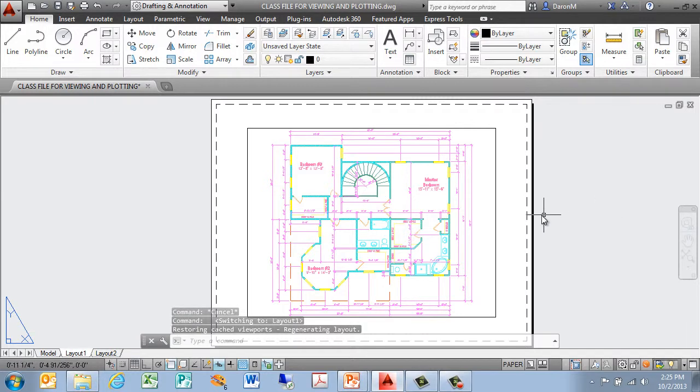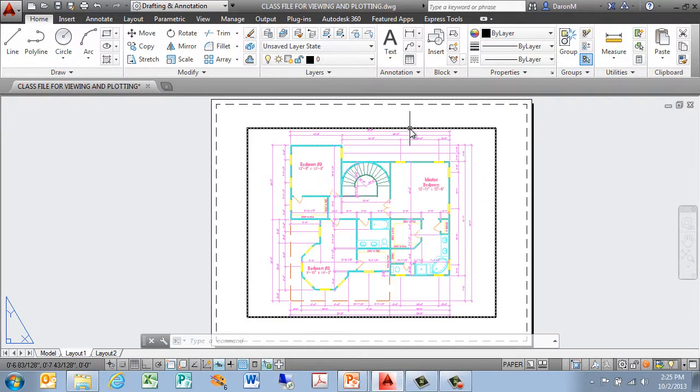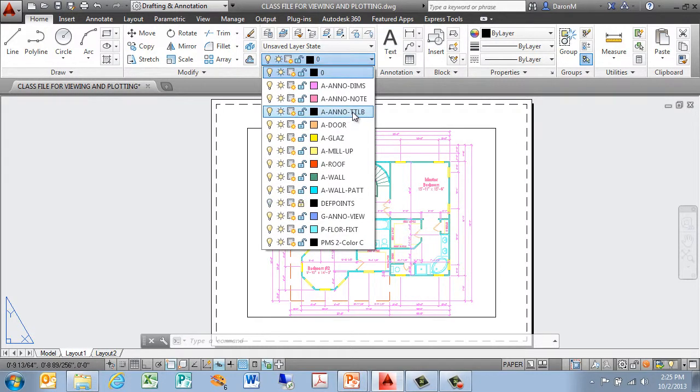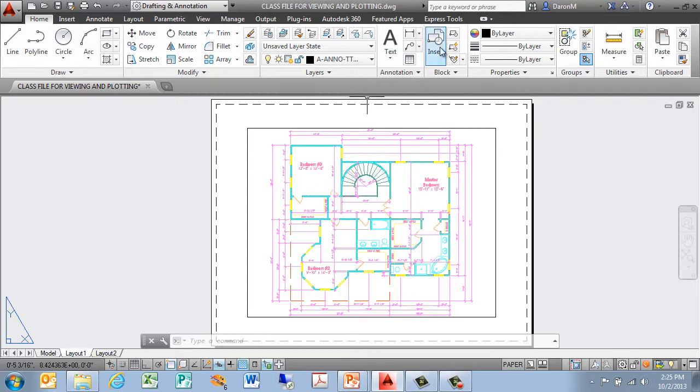It will have a mock-up of a piece of paper, it will show you the margin, and typically you'll have a viewport showing everything in model space without regard to scale. I'll begin by inserting my border. I'll change layers to my ANOTTLB, my title block layer. I'll click Insert.